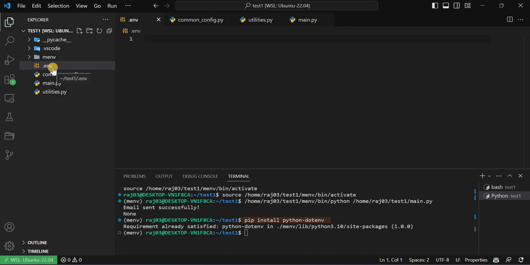Now, the benefit of the .env file is that when you push this code into Git, this file will not be uploaded to Git or GitHub, right? So this file will only be useful on your localhost.